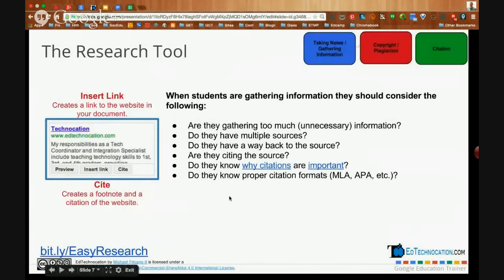Okay, so that pretty much sums up the research tool. Feel free to explore that. It's a great tool. Probably, again, in my opinion, the most powerful tool in the Drive arsenal. And it can be extremely helpful for students and teachers.